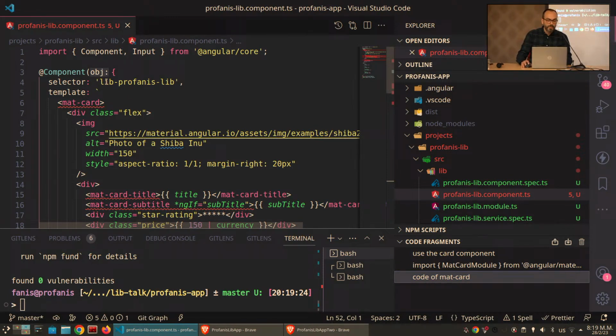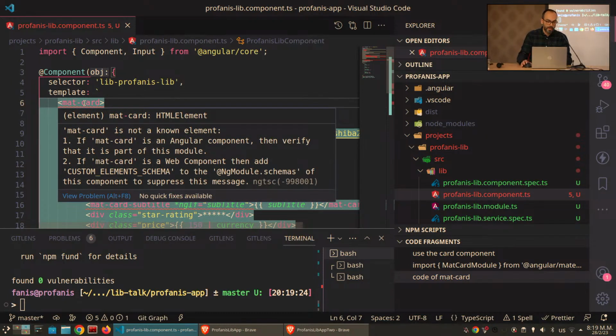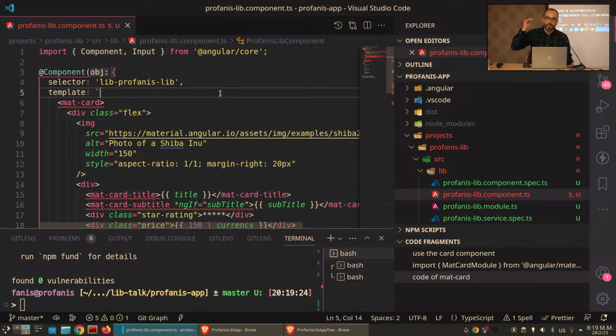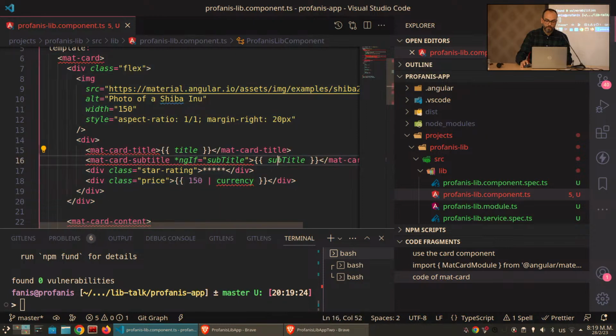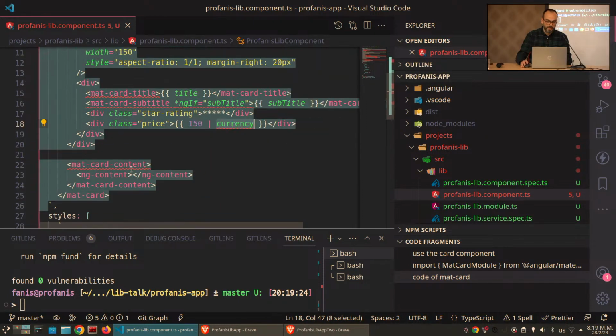So what this is doing is that I have the same selector, lib profanity lib, and then I'm using the material card. This is more or less a copy-paste from the official documentation from Material, and I provided just an interpolation for the title. For the subtitle, I have just a currency and a content projection. No more than that. It's more or less copy-paste.